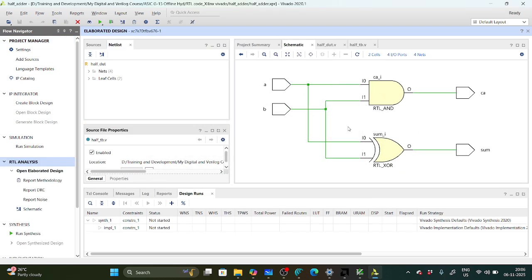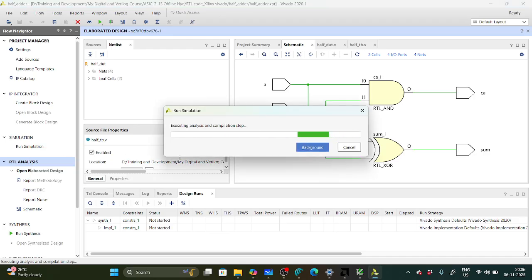See here, half adder is nothing but an XOR gate followed by an AND gate. This is sum and this is carry out, and A and B are nothing but inputs. Okay, I can simulate this also.